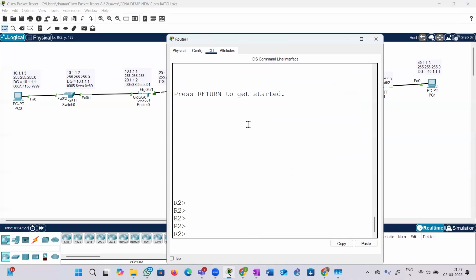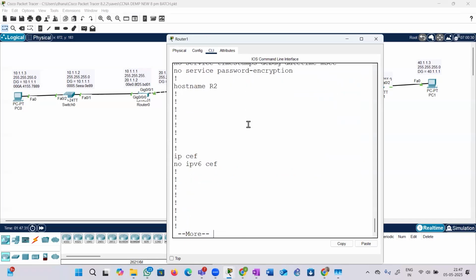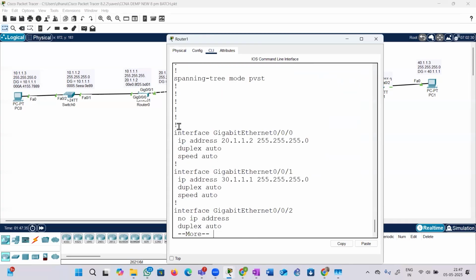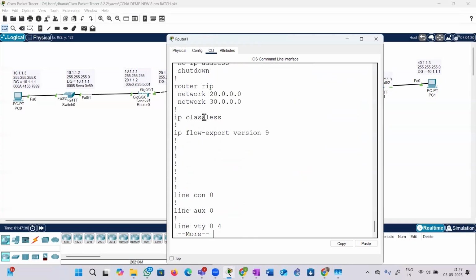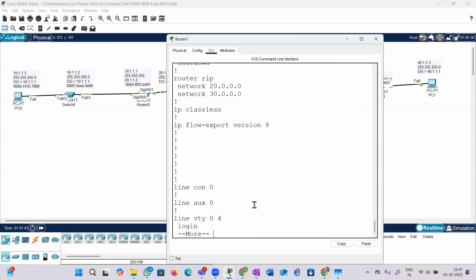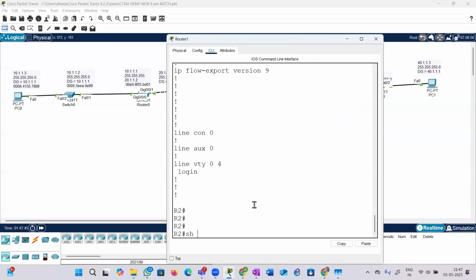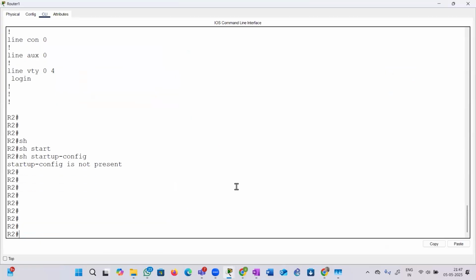Otherwise, if I don't save this, enable, show run, we have all these commands. R2 has been given a little bit of configuration. We have configured some IP addresses, and they are enabled. And we have configured the RIP routing protocol also, correct? Now if I have a look at show start, which is the startup config, that means NVRAM, there's nothing there. So if we turn off this router tomorrow, we'll lose all the commands.